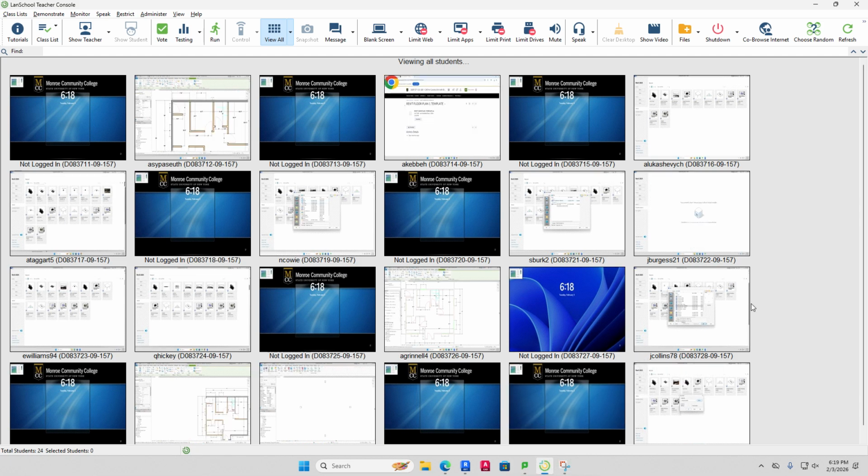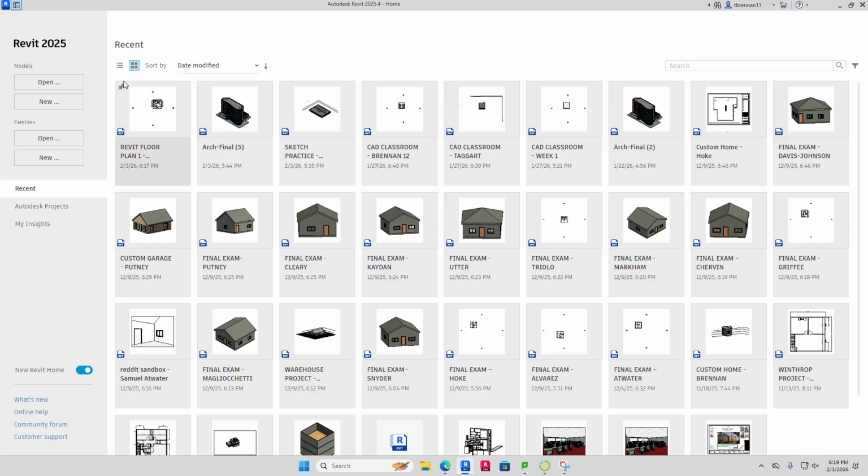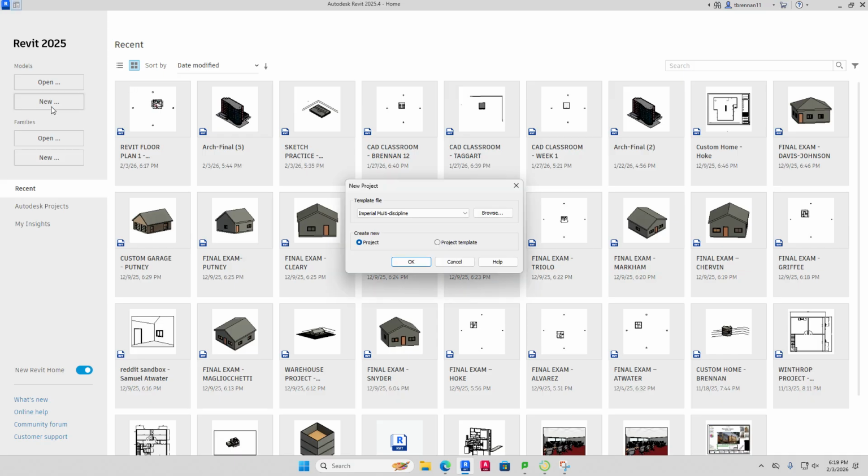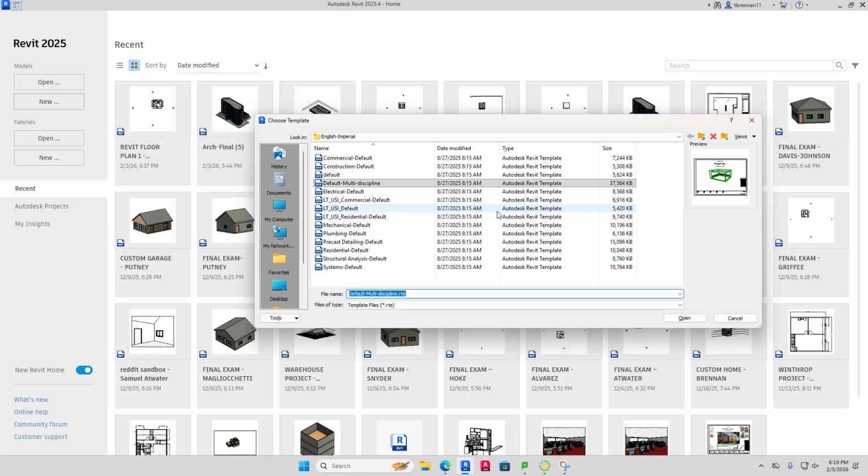We'll do this together. And what we're going to do right now is this. So now that we've done that, we're going to go over here and we're going to click on New. Click on New for the model. And when you click on New, it gives you this new project. You want to click on Browse. So you click on Browse. We're all doing this together now.